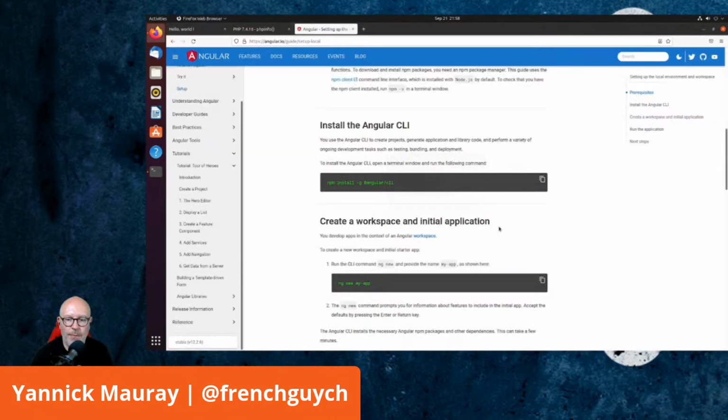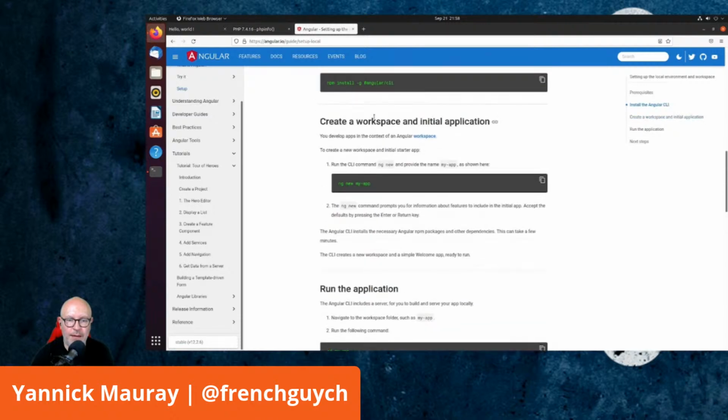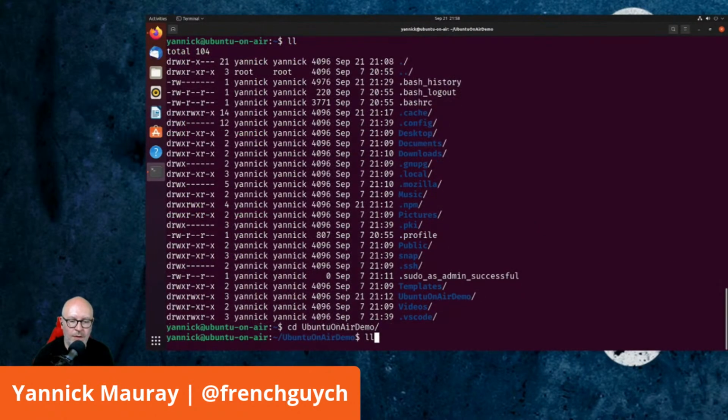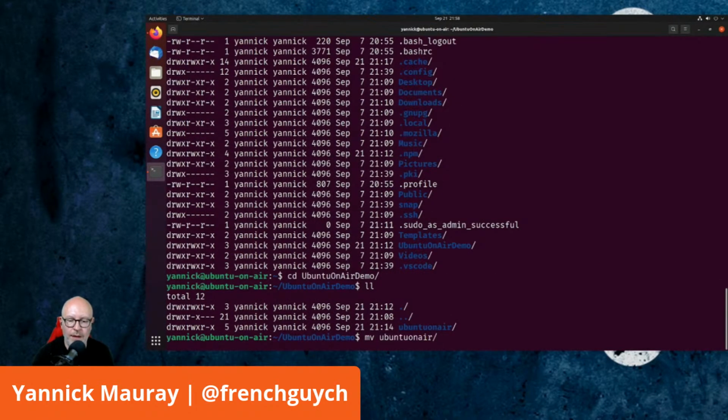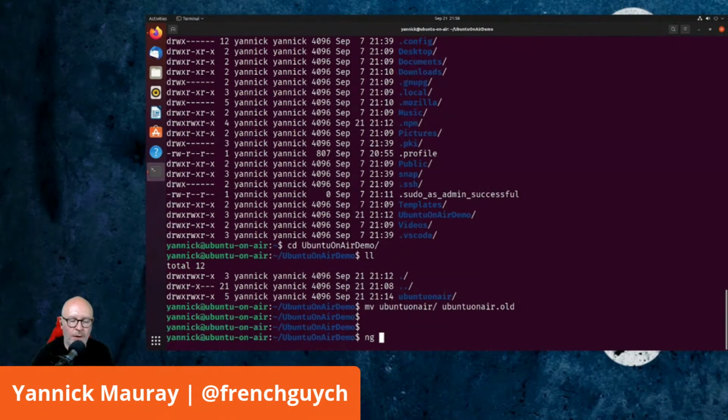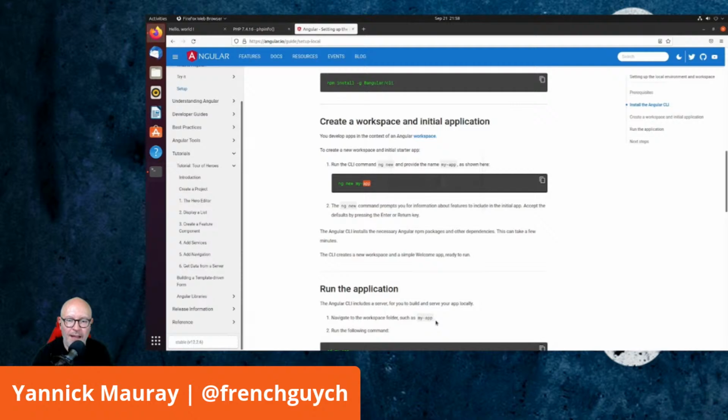And if we go back to the documentation, they say create a workspace and initial application. So we need to type ng new my-app. Well, I have already done that, but I'm going to move it in the Ubuntu on Air demo, and I'm going to move that away. So ng for Angular, don't ask. That's ng for Angular, because I guess when they created Angular, it was like next gen something, and so they kept ng for Angular. ng new my-app.